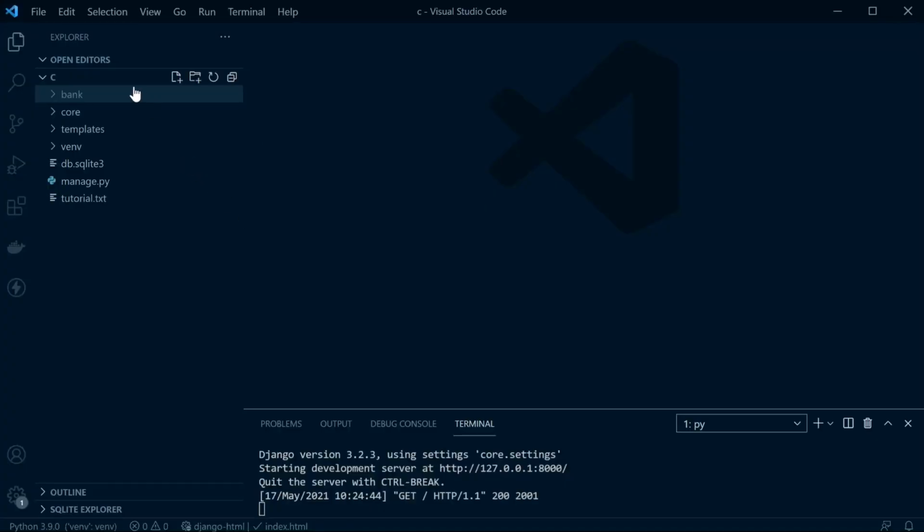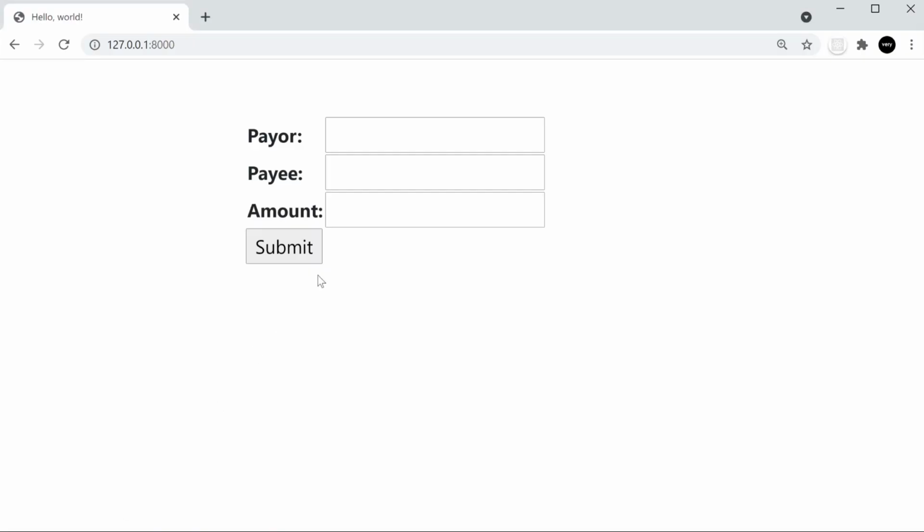Here I've mocked up a simple example of a bank application. A user wants to transfer money from their bank account into someone else's bank account. They want to make a payment to someone else. So this application allows the user to type in their name, the payer, and then identify who they want to pay, and then the amount of money that they want to pay them.